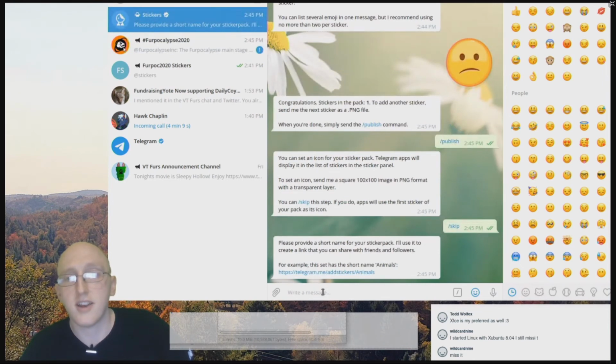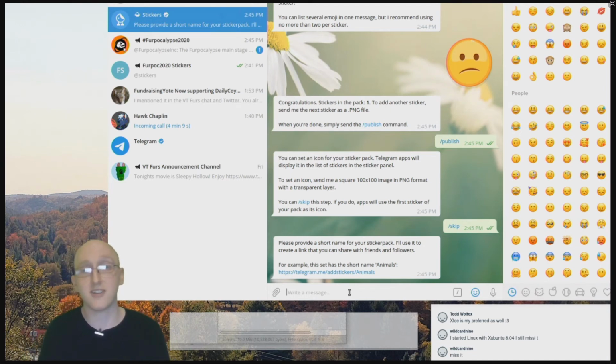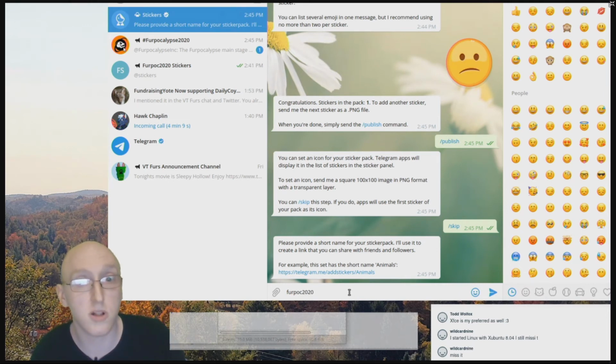And now we need to provide a permanent URL for the sticker pack. So this is like your handle on Twitter. It has to be unique, so you can't reuse anyone else's. Am I going to get arrested or get in trouble with the con if I call this Furpoc 2020? Is it even available?